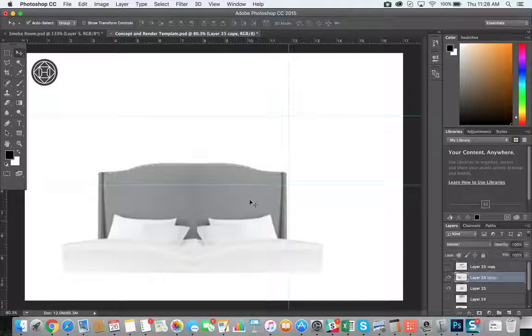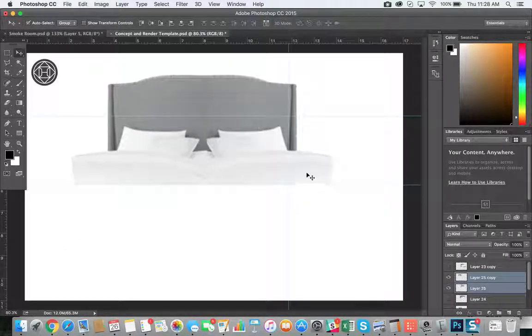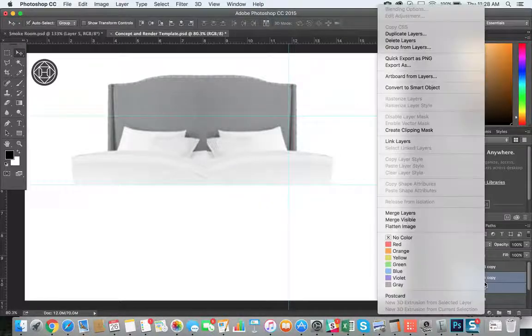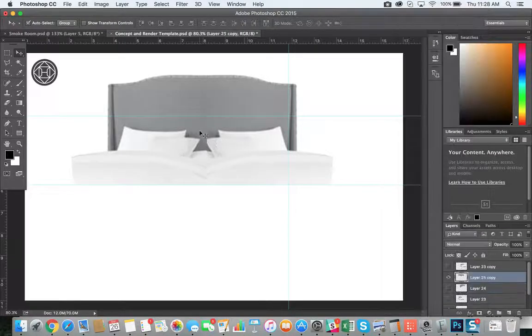And then, obviously, we're not going to need all of this extra stuff over here. So I am going to merge these layers. Click over here on the right, merge layers. And I'm going to get rid of this over here.